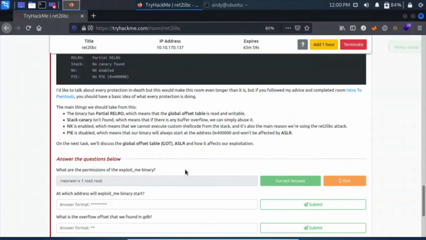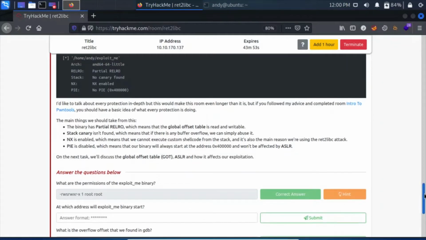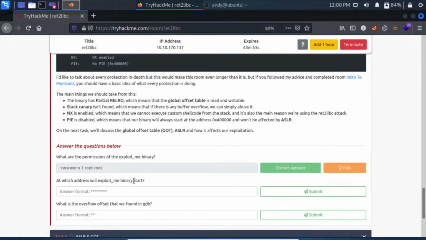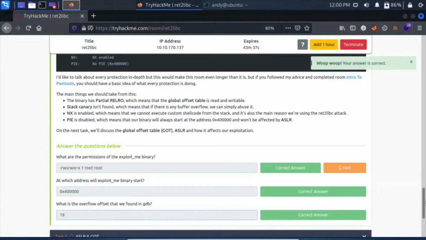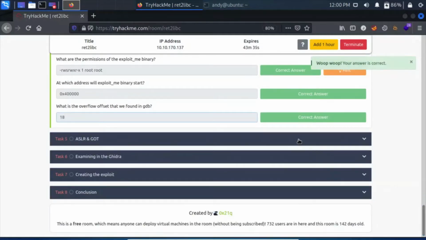Okay, so at what address will the exploit-me binary start? It will be at 0x400000, I guess. Yes, it was this. You can see it right here. What is the buffer overflow offset that we find in GDB? It was 18. Click enter. Now, ASLR and GOT.